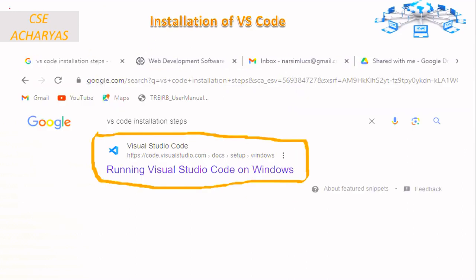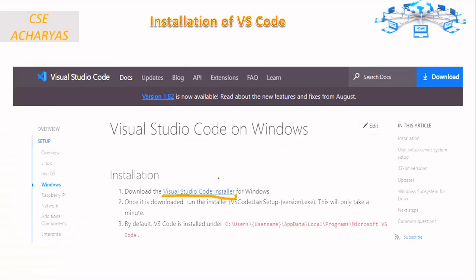Now installing Visual Studio. Now go to Google. Just type Google Visual Studio installation. Once you type this, automatically you will get this URL, Running Visual Studio Code on Windows. So click on this. Once you click on this, you will get this window. In this window you have to select Visual Studio Code installer. Once you click on this, automatically the installer gets downloaded into your PC.